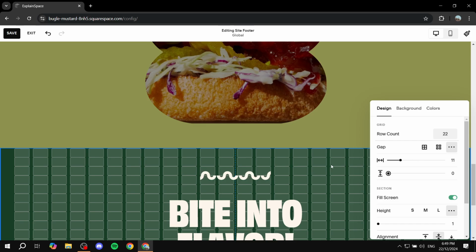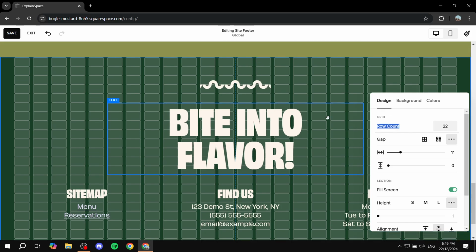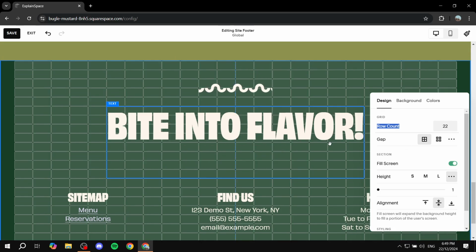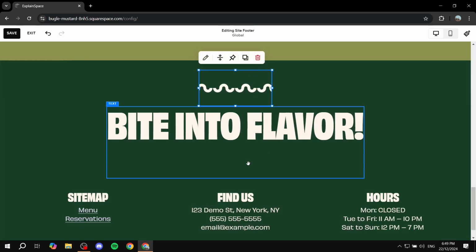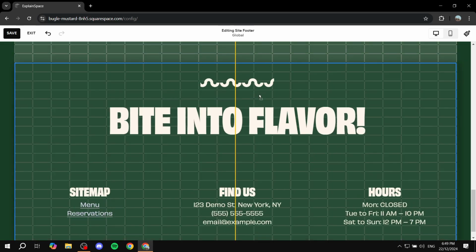Now, the last thing I'm going to show you to make it smaller is the row count here. You can decrease the row count to make it even smaller. I'm going to go for this one just so it is more visible. If we decrease the row count, it's not decreasing because this is at the top. So let me move these things down a little bit.